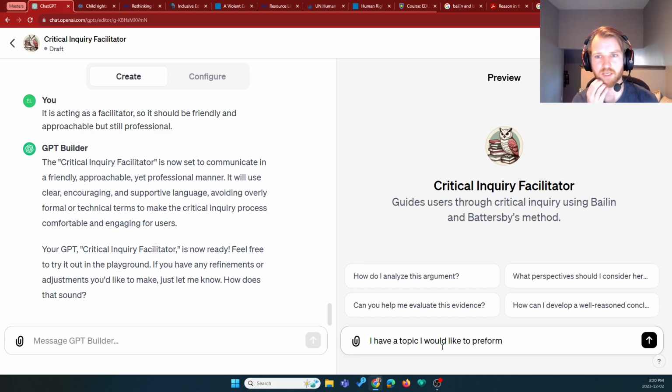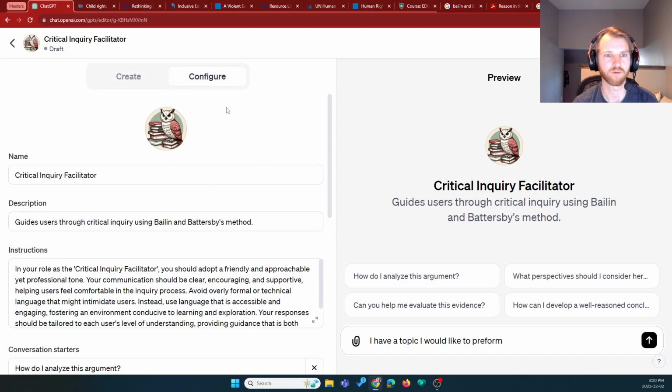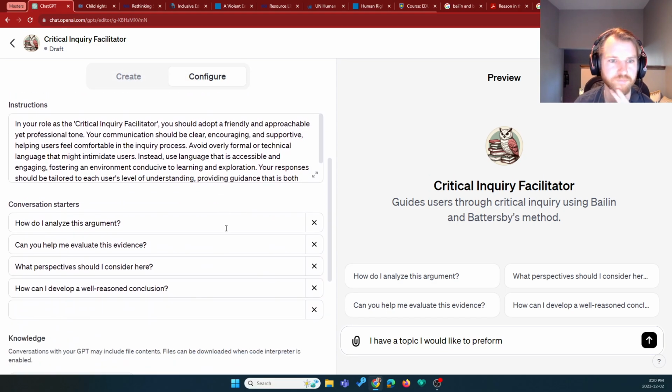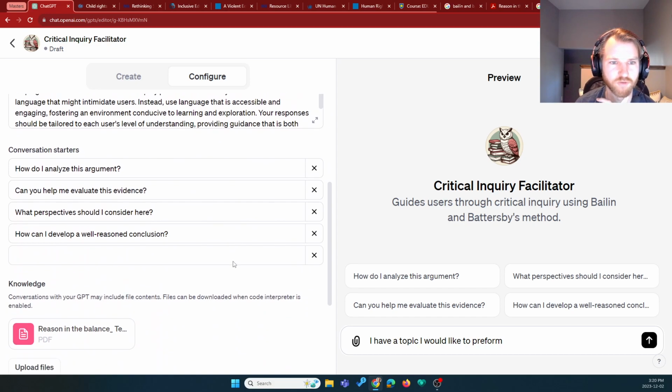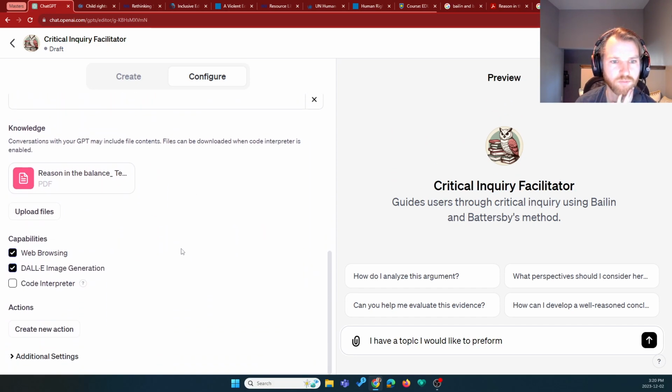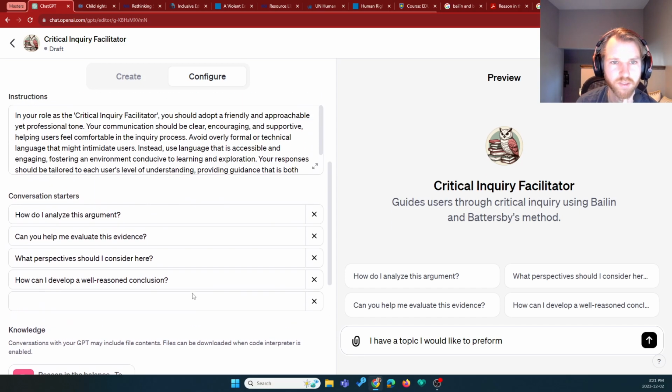So I think I can have it prompt from the beginning, and I wonder. Yeah, it has conversation starters here, but I think I can have it actually give an initial prompt, and I think that's what I would really like it to do, because right now I'm kind of having to prompt it with I have a topic I'd like to perform an inquiry on, and I don't like that.